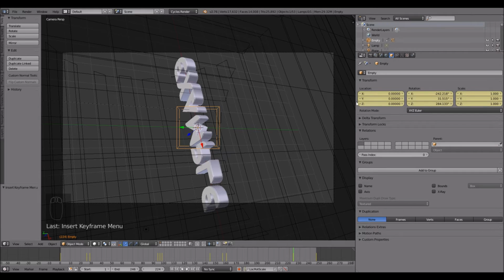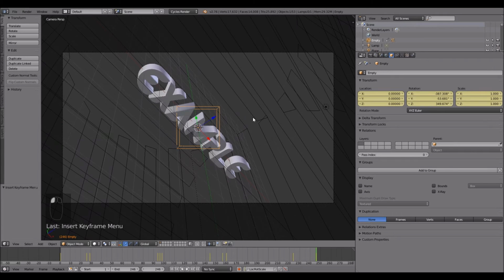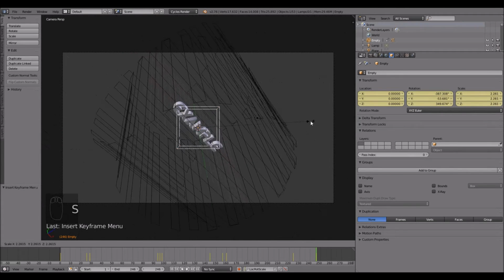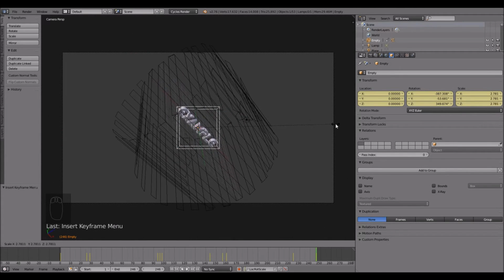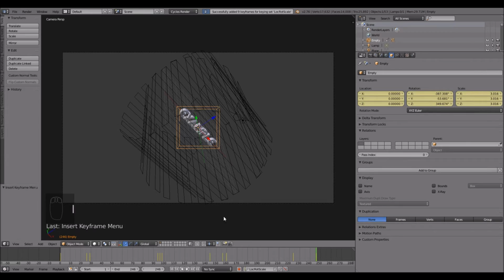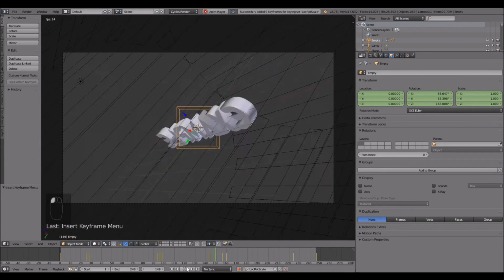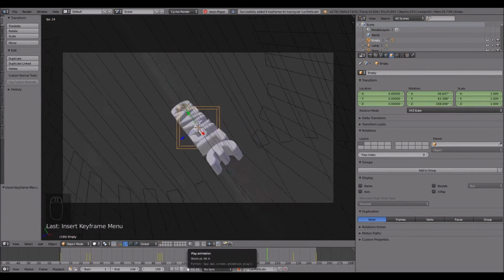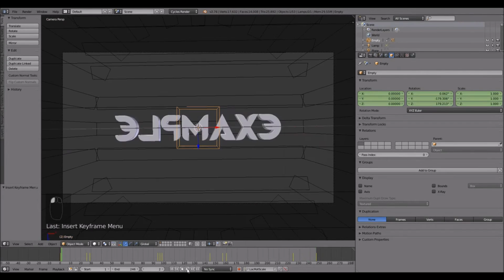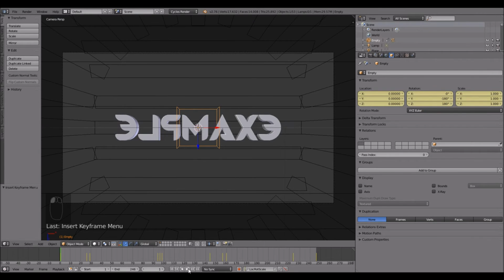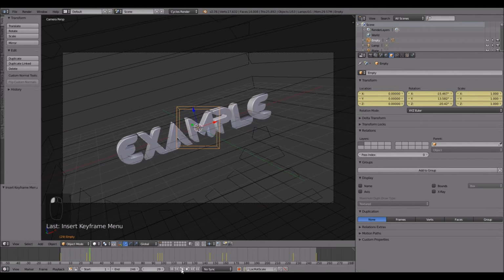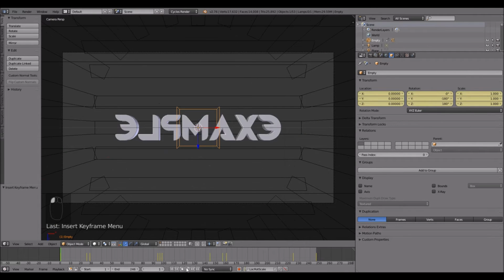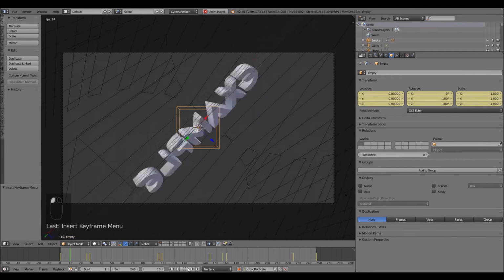So here, you want it to be scaled, and then go to the last frame, press S, and then move it out a bit. Like this. I. And by the way, I haven't used that much time to sync it this time. But this actually doesn't look that bad.